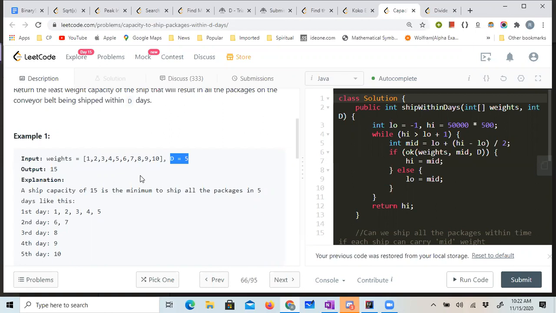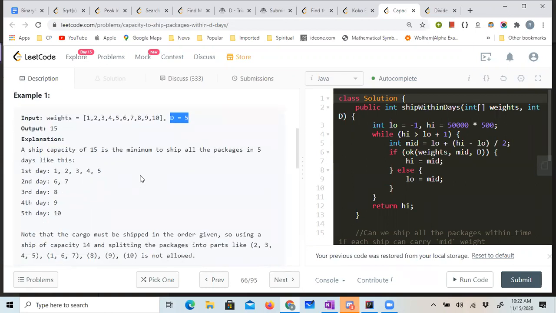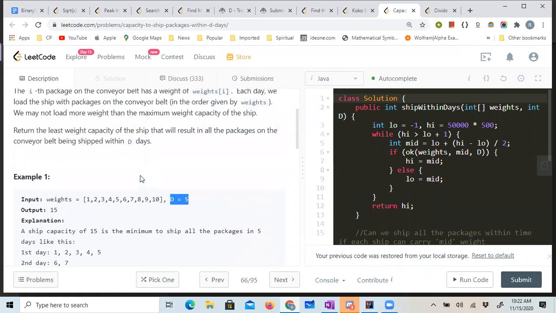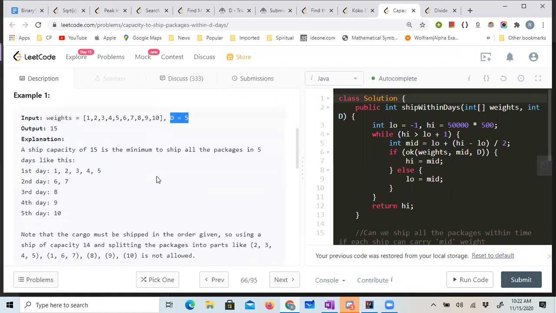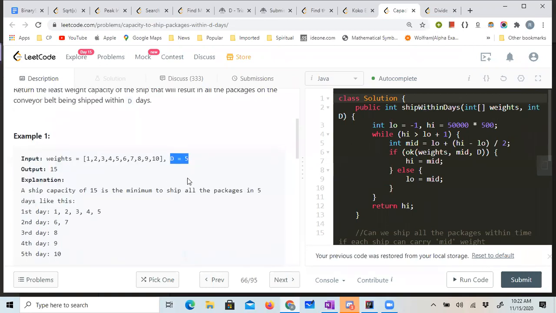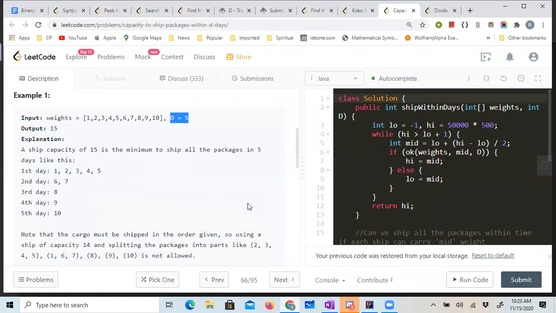Another thing is, if I use a bigger capacity of the ship, so suppose the ship used to take 50 lb or something, now if it takes 5,000 lb, is it possible to ship within these many days? Obviously, right? Maybe then everything could be shipped in the very first day, right? So definitely there is some monotonicity here. So that is giving me a little bit of intuition that, okay, try that. So I will try that.